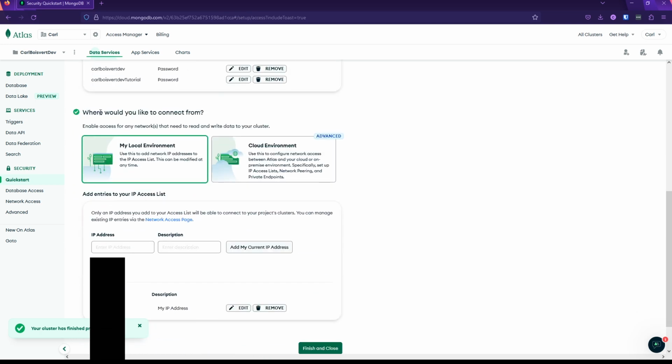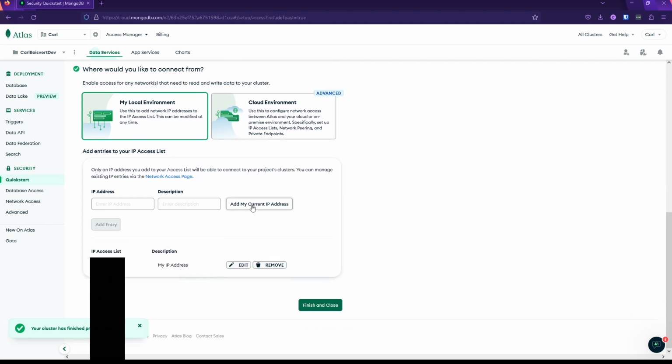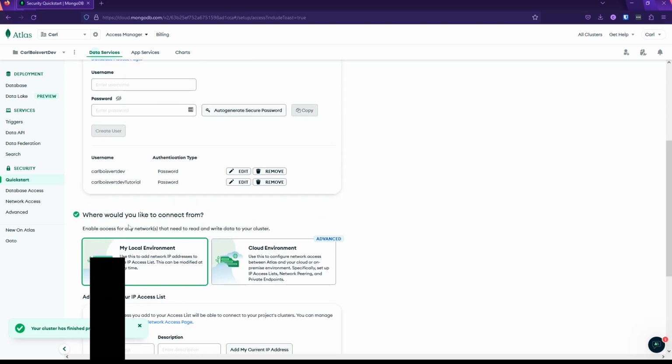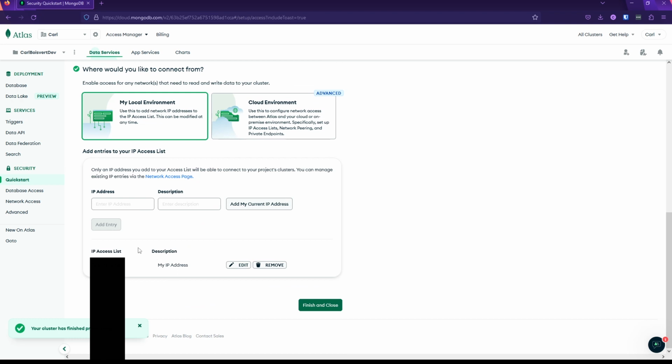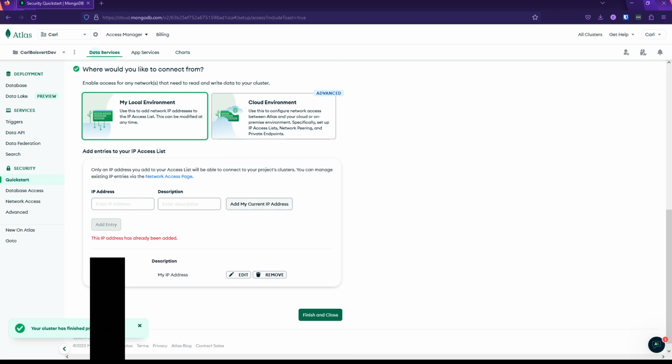I'll be able to connect with it. Where would you like to connect from? For now, it's going to be a local environment. So you can say add my current IP. Your IP is going to be added, and then you're going to be able to connect from there. My IP was already added, so I don't need to do anything. So you can do finish and close.